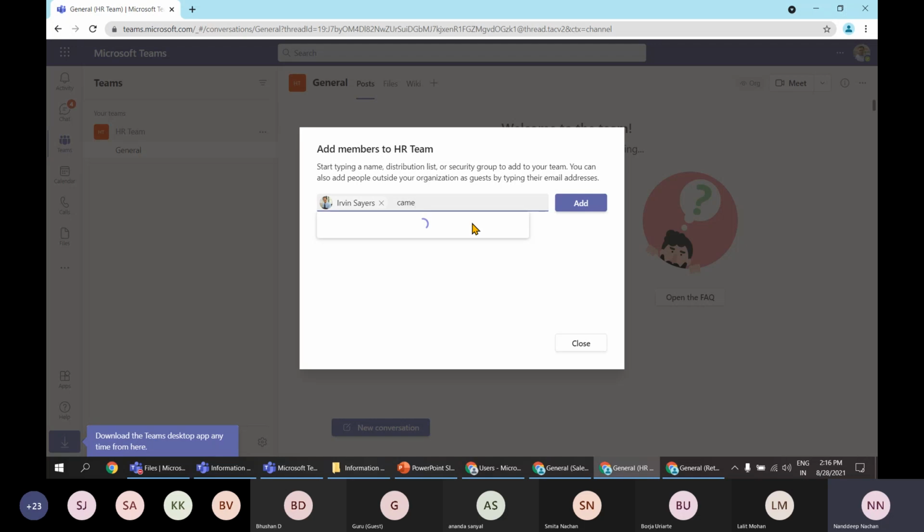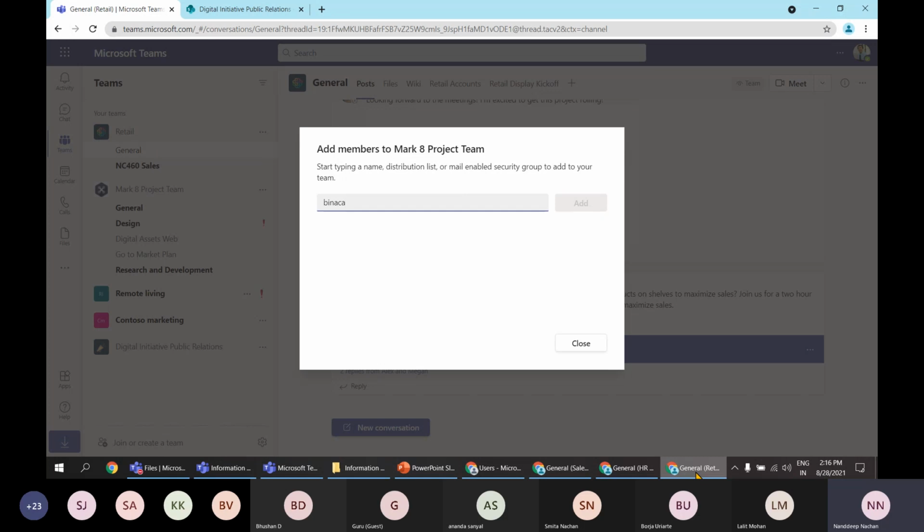So this HR person was able to go ahead and have communication between sales and research. But this particular user, who was specific to the research group, wasn't able to do that.